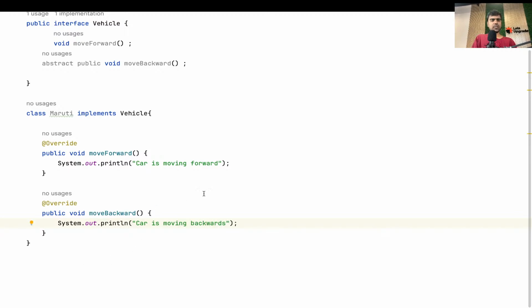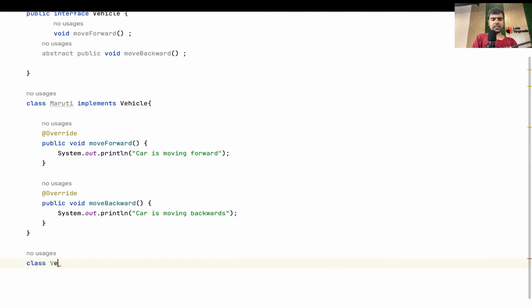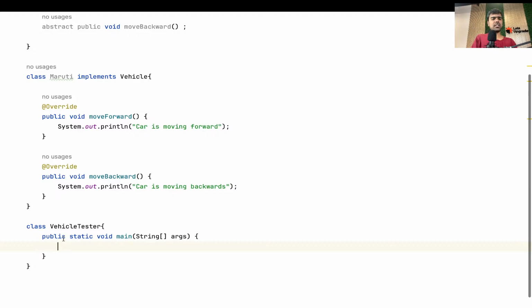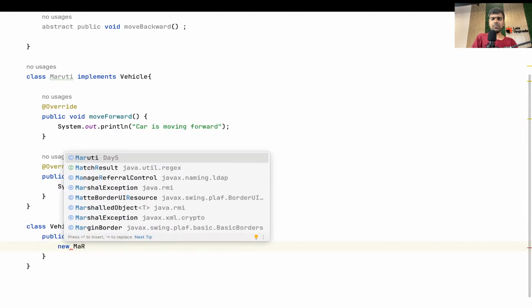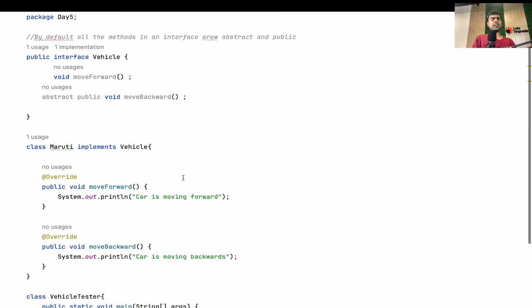Okay, now just as we can do upcasting in the case of a class, similarly we can upcast in the case of interfaces also. Now Vehicle is the parent interface of the Maruti class, right? So I can create a tester class, VehicleTester, and in this class I can have a main method, and in the main method we can create an object of the Maruti class. Okay, new Maruti.